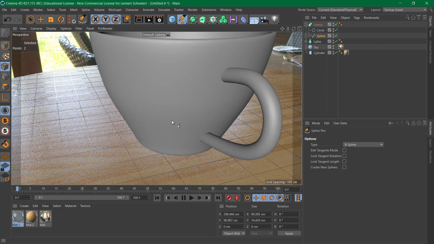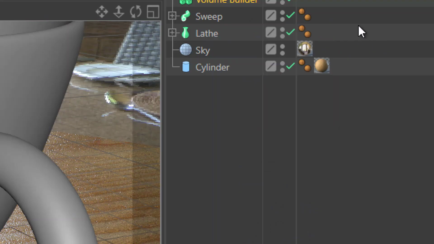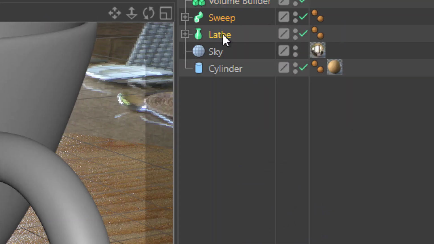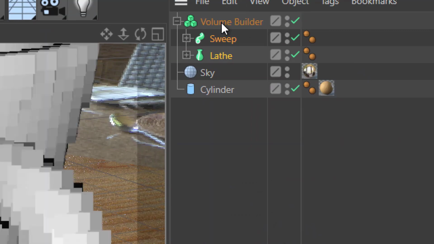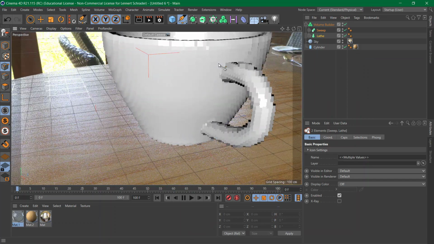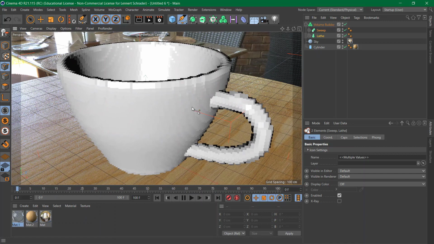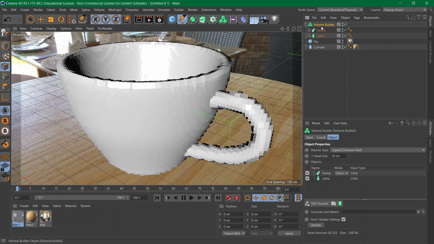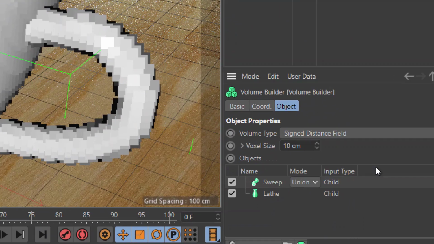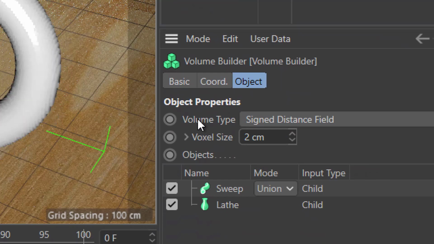Next, we want these two shapes to be combined into one. And for that, we will use the volume builder. I would close the sweep and the lathe just so that they are easier to select. And then we drop the two into the volume builder. We might get a pretty pixelated end result here. To make it a little bit nicer, to get more details in our geometry, we go to the volume builder and we decrease the voxel size. Don't overdo it. For this scenario here, 2 centimeters should be a good place.